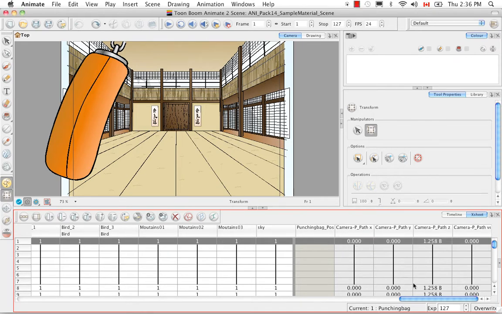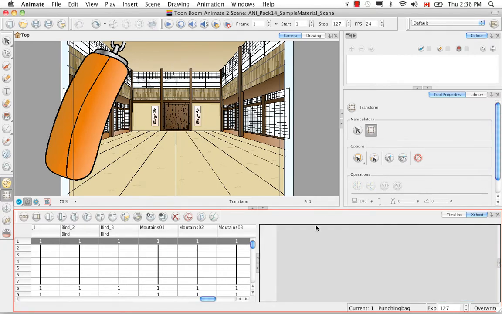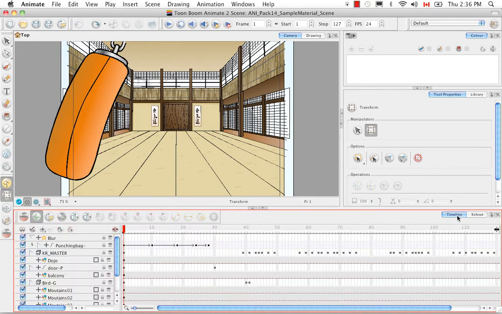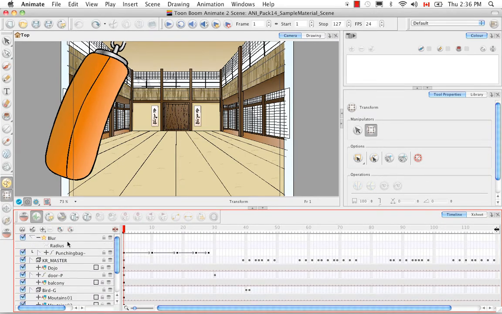To see more function columns, you can click on this arrow, and it'll open up this extra section, and right now it's empty. So if we go back to the timeline, we realize that we have to create a function column for the radius of the blur. And if you remember, when the radius of the blur was at 0, the punching bag remained clearly in focus, whereas when we increased the radius to 6.5, it became blurry. So right now, if we double click on the radius, nothing happens.